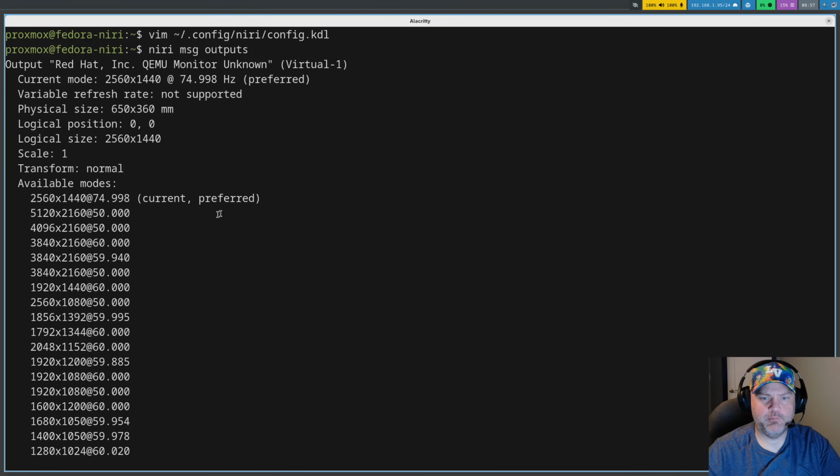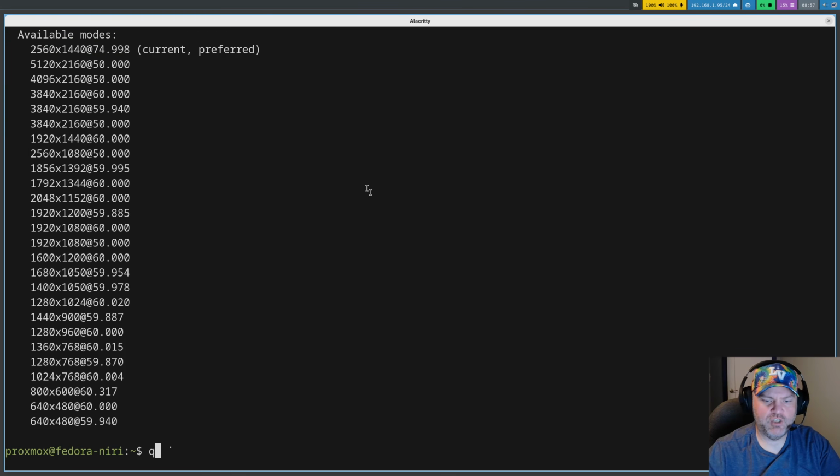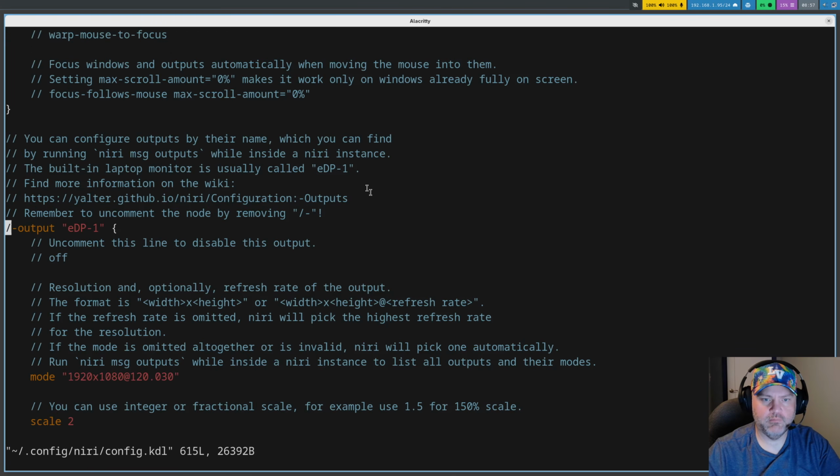So it has the preferred size of 2560 by 1440 at 75 Hertz, and it has a lot of other available modes. I would like to set it to 1920 by 1080. So let's see how we would change that. First of all, the output is virtual-1 because I don't have an eDP DisplayPort output. So let's go ahead and make that change in our Niri configuration.